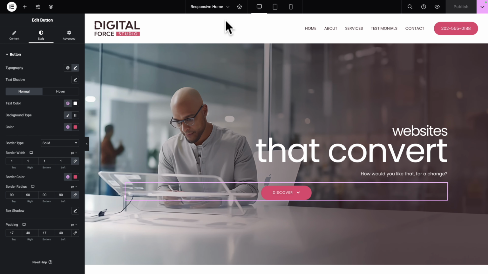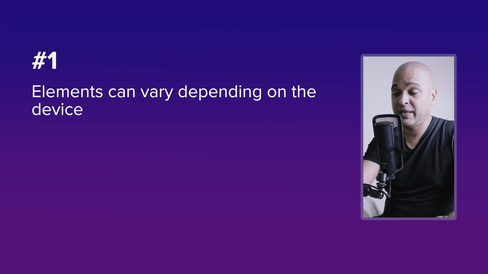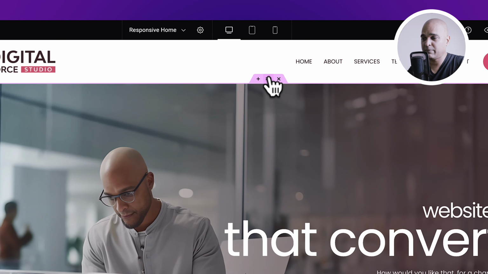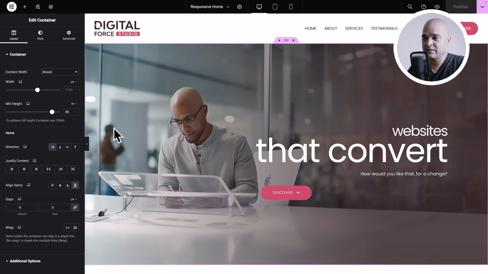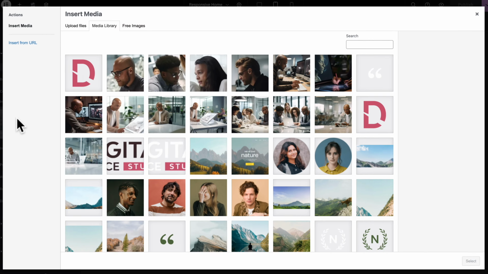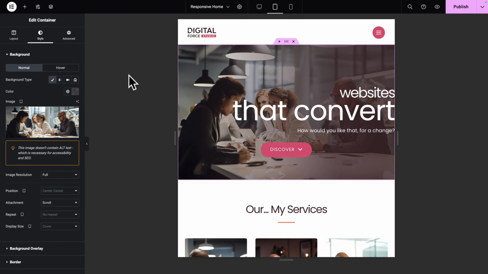Now with that in mind, let's go back to Elementor and let's take a look at the basic workflow when trying to make websites responsive. So the first principle is that elements can vary depending on which device you are on. So here we are on the desktop, for example. Let me select my hero section. Then let's go into tablet mode, style. Let me click on the image and let me select a completely different image. So as you can see, we've changed the image.